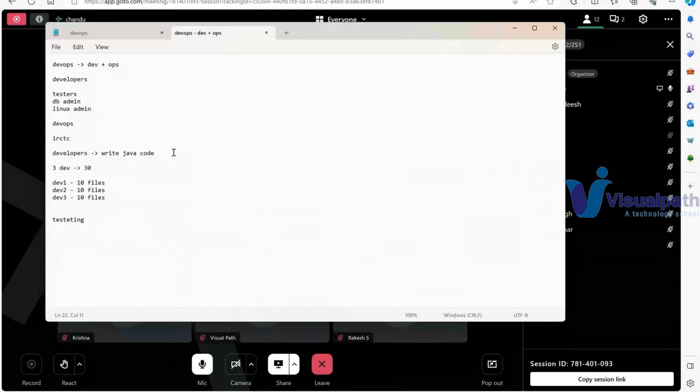So they write down some 30 files on the first day: developer 1 has created 10 files, developer 2 has created 10 files, developer 3 has created 10 files. Now they want to share these 30 files with the testing team. How will they send these 30 files to the testing team? There are some possible ways. Either through email, they can send the files to the testing team, or in a shared location, as simple as Google Drive. There are some approaches to send the files from the dev team to the testing team.